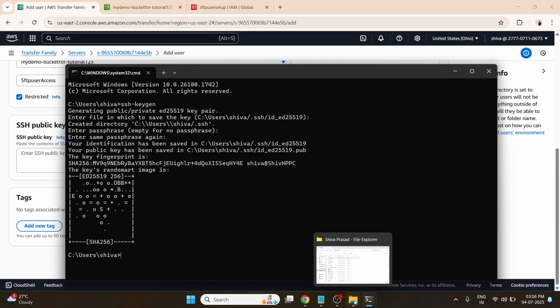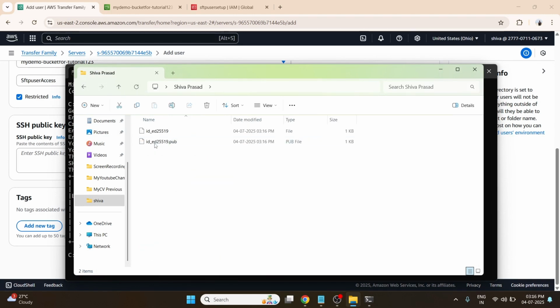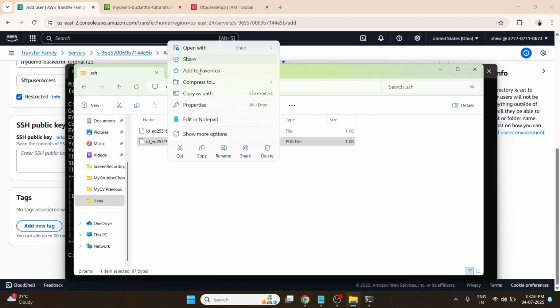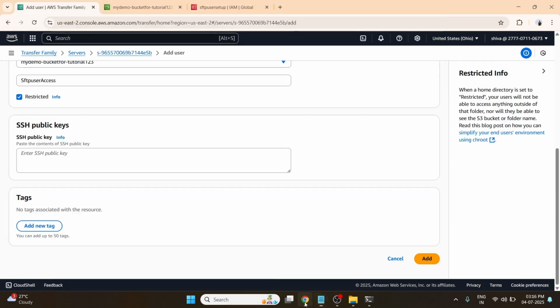Let's navigate to this folder. Yeah, there we go. Here we can see that .ssh folder, and inside this we have two files. One is the file with .pub, which means public key, and one more is the private key. Now we want the public key. I will just open it with Notepad, and I will copy this into this field.